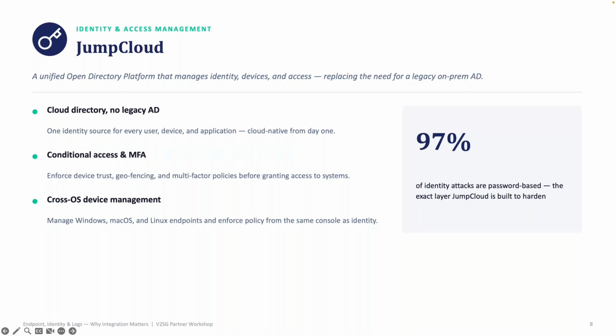Okay, and we have cross OS device management, so we can manage all the endpoints like Windows, Mac, Linux, Android, and we also support SaaS applications, so we can integrate all your SaaS platforms to use JumpCloud for a centralized login. That means we can help you get full coverage of MFA. That's very important. I'll tell you why later.